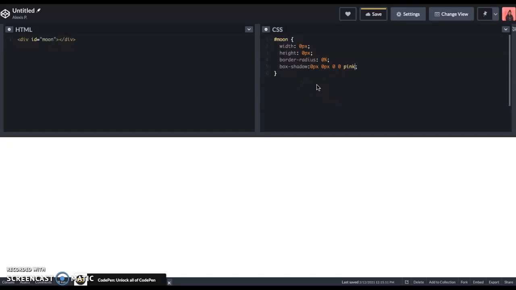I'm going to be working on the shape of a moon, as you can see here. So I started by setting a div and giving it a specific ID of moon, because that's the shape that I'm going to be working with.